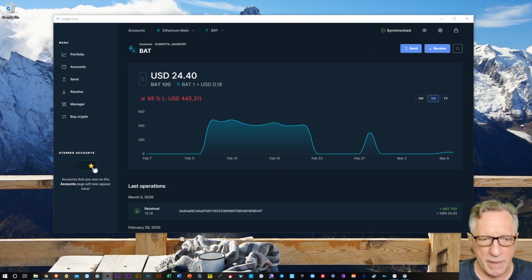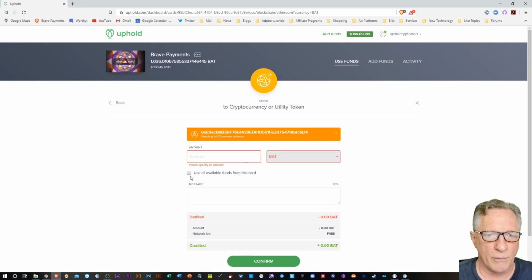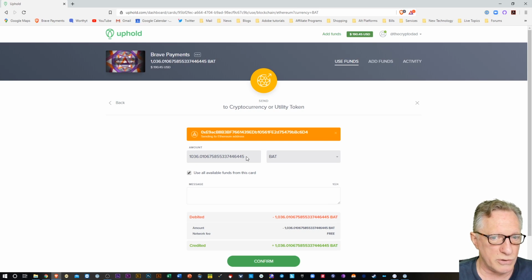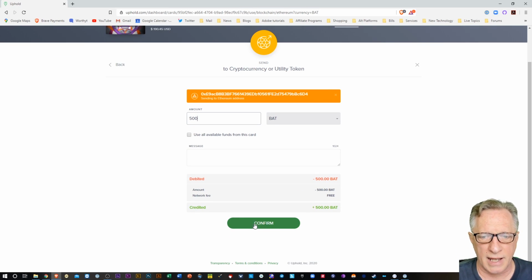Now we can go back over to our Uphold account and paste in that address. That's the address we're sending to. And what about the amount? Well, I could do the whole amount, but I'm going to show you two ways to do this. So let's just do half, about 500 BAT right now, and then we'll hit confirm.